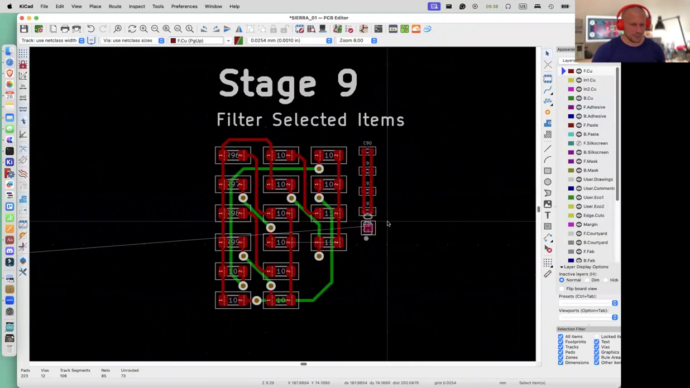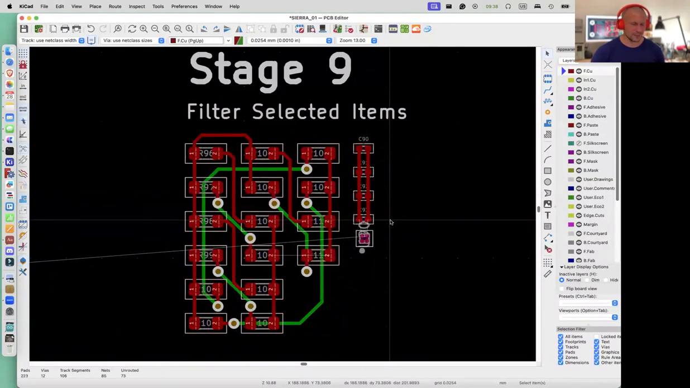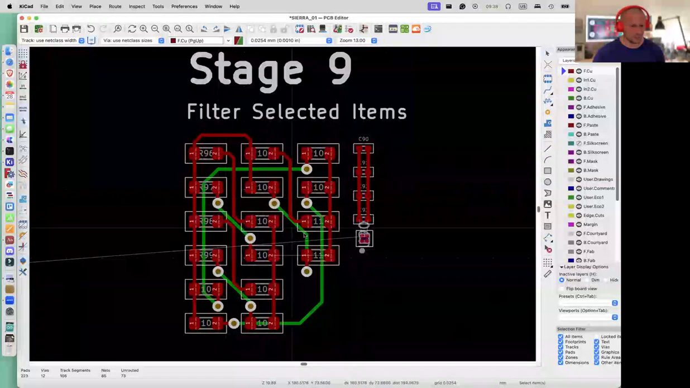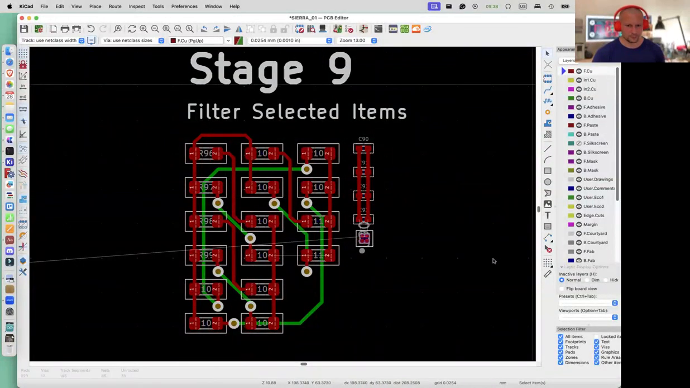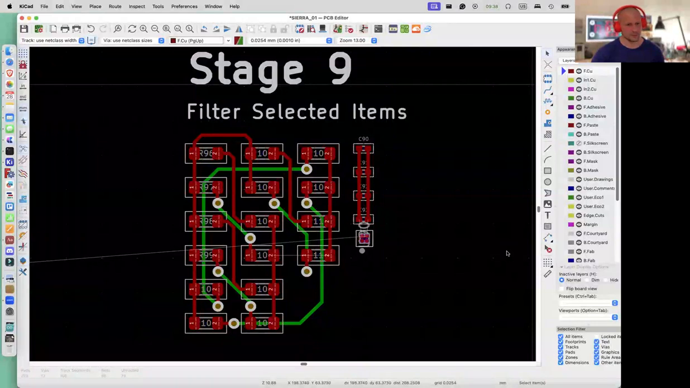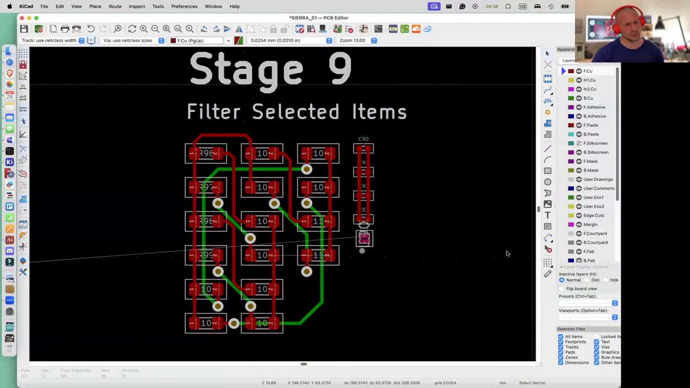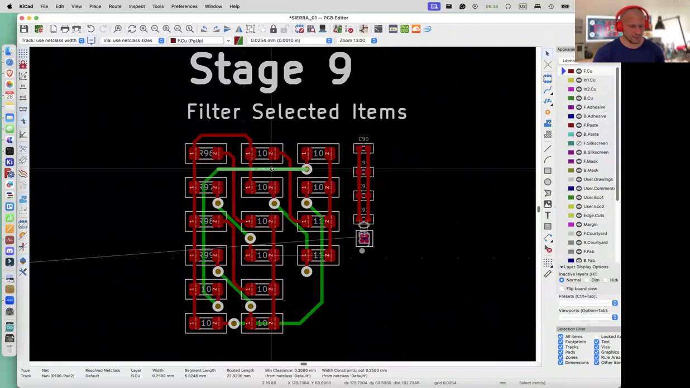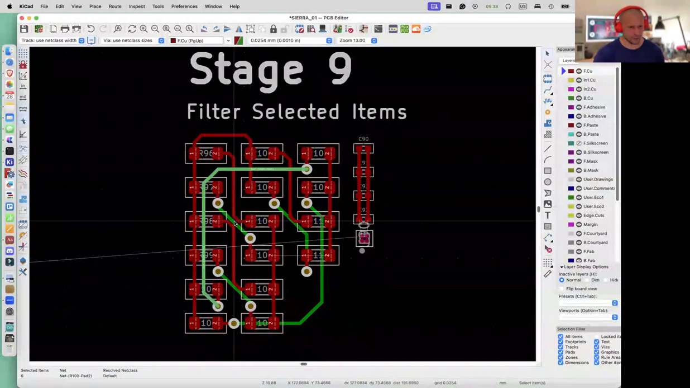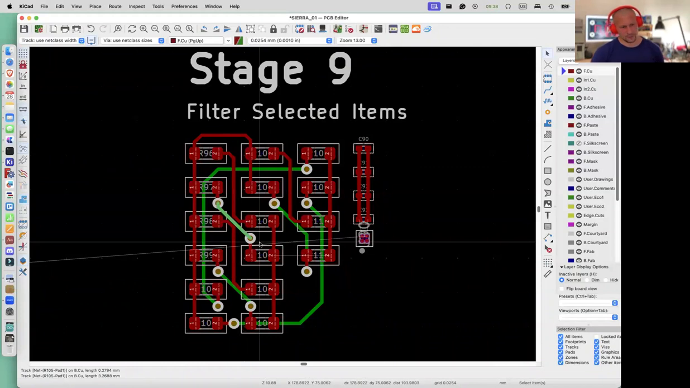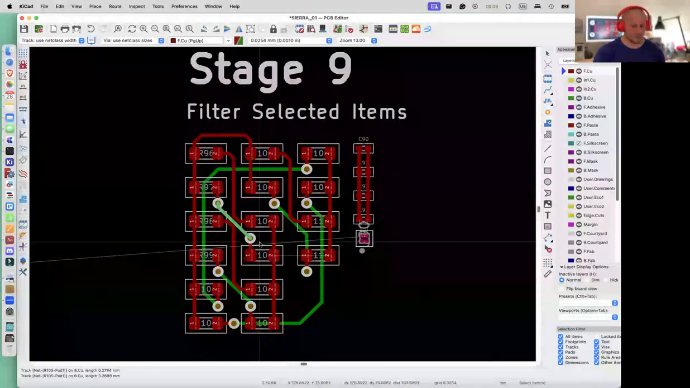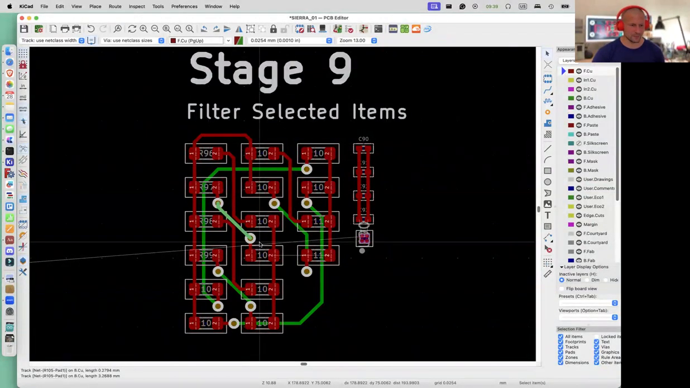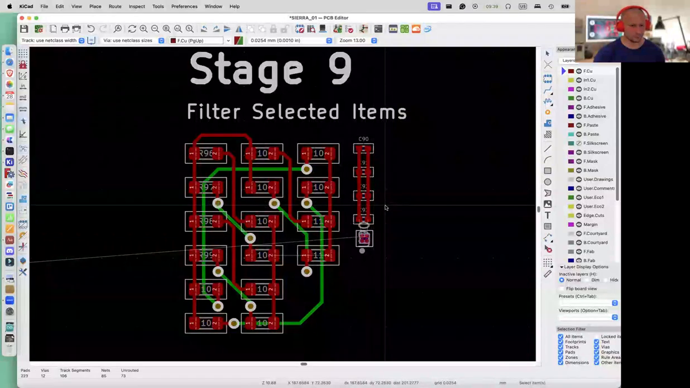Stage 9. So here is a snippet of the PCB layout that doesn't make sense, just a demo. There are some tracks on top and bottom layer. And let's say that I want to delete all tracks on the bottom side. It's quite simple. I can select all the tracks one by one and delete using the delete key. But let's use the filter selected items, because once the layout is bigger, it takes quite a long time.